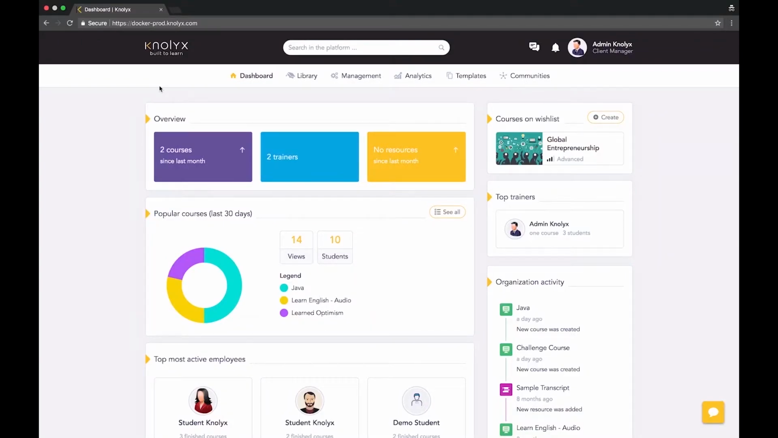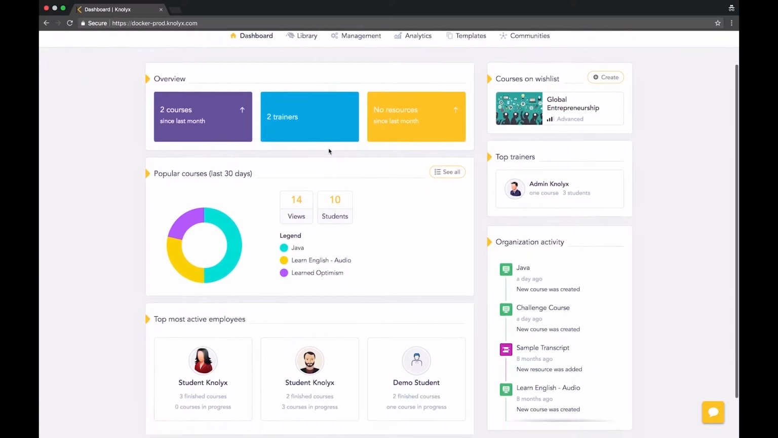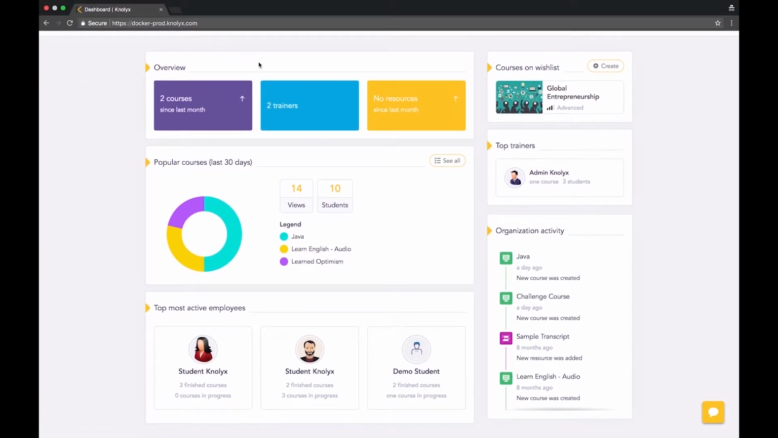Learn to manage the dashboard main menu. In the Client Manager account, who is the administrator of the organization, you have the following sections in the main menu: Dashboard, Library with the Courses subsection, Management with the Administration and Training Tracker subsections, Analytics, Templates, and Communities. In the dashboard, you have an overview of this course and the resources that have been added in the last month, and in the middle, you have the number of existing trainers in the organization.